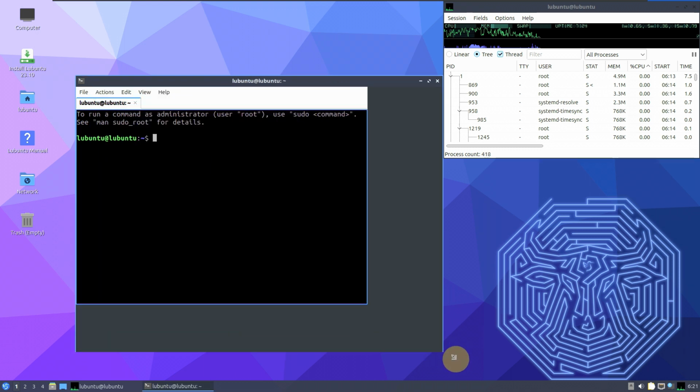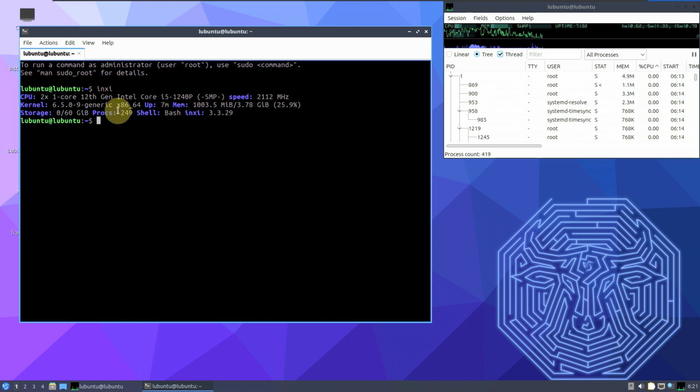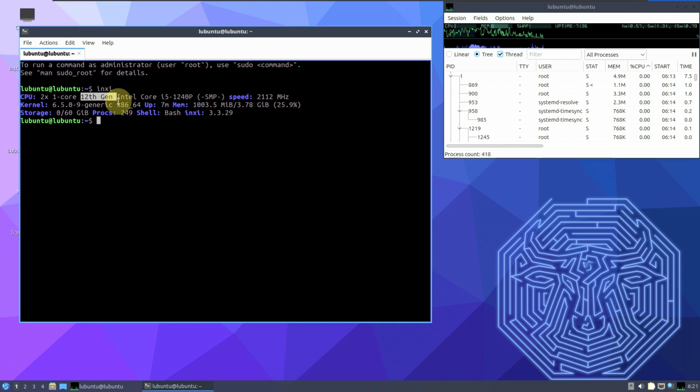Let's type in some commands, for example, inxi. I already mentioned my CPU is a 12th Gen i5-1240P, and I'm using 4 GB of RAM for the virtualization. It's almost 1 GB of RAM in use, the inxi version is 3.3.29, and the processes running right now are 249. The latest kernel version is 6.5.0, which is included in all the Ubuntu flavors. For the storage, I already mentioned it's 60 GB. I'm choosing 60 GB for my VMware.